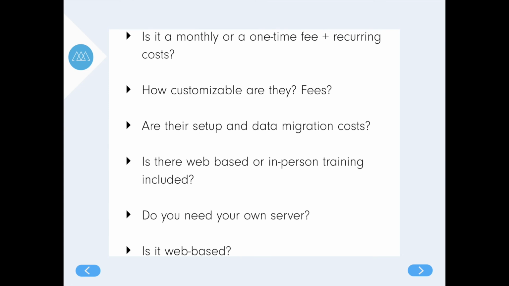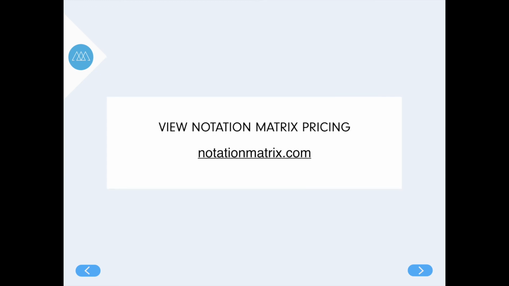So questions to answer: is it a monthly or a one-time fee, and are there recurring costs with that one-time fee? Something you want to look at. Your options, how customizable are the templates? Do you even need to customize them? When you customize them, is it one time or is it ongoing fees? Are there setup and data migration costs? Is it web-based or in-person training? Is that something that's included? Something you want to know. Do you need your own server, or is it just web-based? Web-based is more likely going to be a lot cheaper.